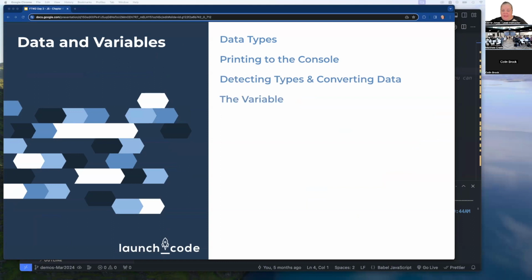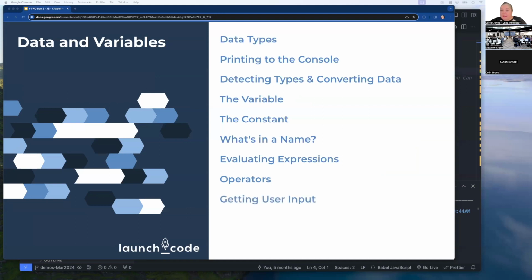What is a variable? What is a constant? What's in a name? How do we go about naming our variables well? This concept of evaluating expressions, and you're going to hear me use this vocabulary a lot, evaluating. So it's important to understand what that means. We'll also talk about different types of operators that are used for calculating and evaluating expressions. And then the last thing we'll talk about is getting user input. How do you actually make your console interactive?